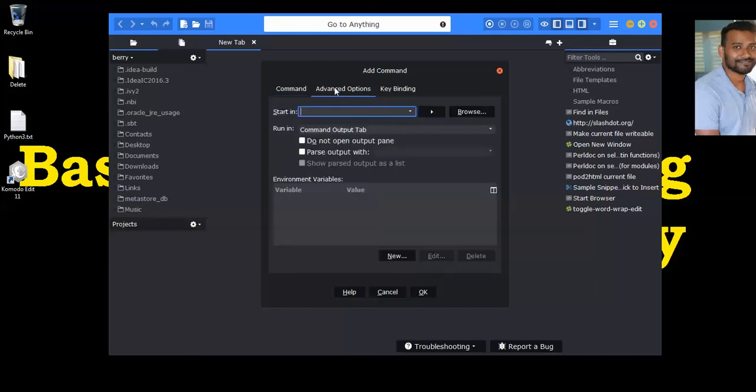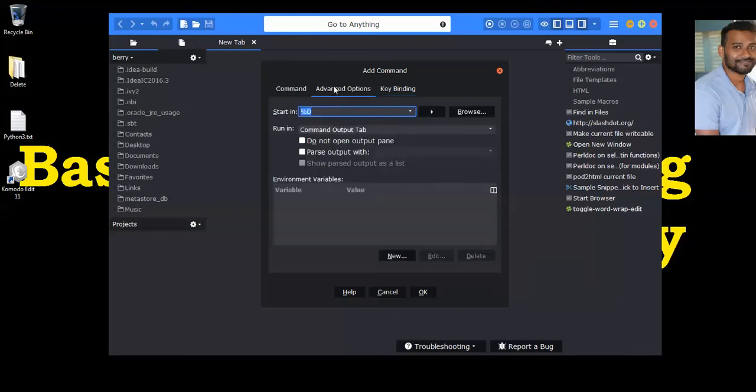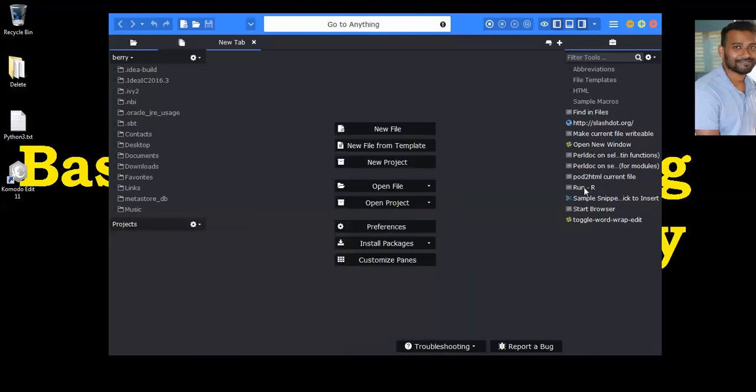Click on the advanced option, and you have something called directory. Click on that. And for key bindings, you can give a new key sequence like Control Shift R. Just add it here. You can see this R here. Once you set that Control Shift R, you can see here it got saved. So I'm going to hide this tab.